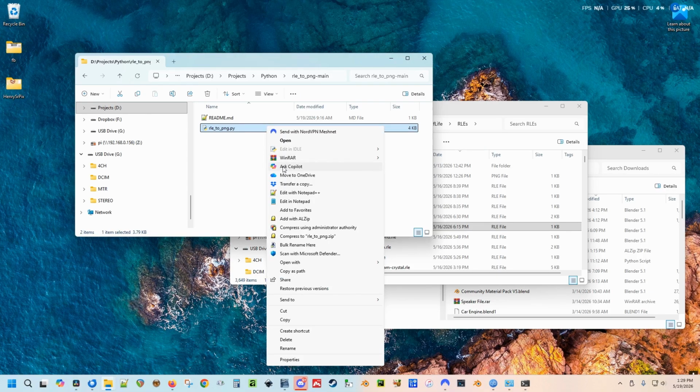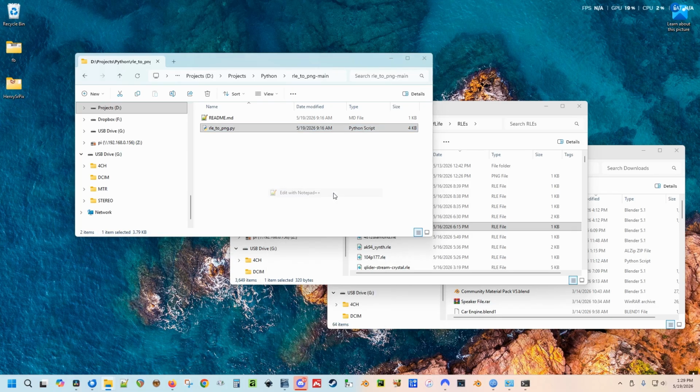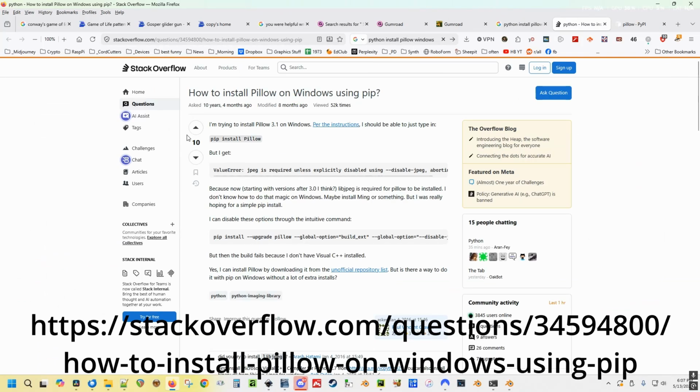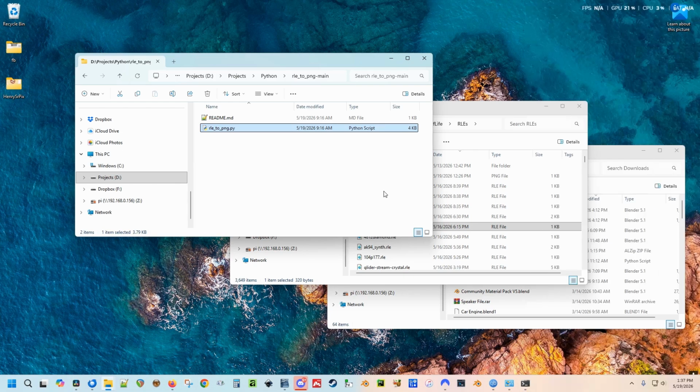The first thing we're going to do is edit that Python file. Scroll down to about line 57, and this is where you're going to specify where you're keeping all your RLEs, so it'll know where to put them and know where to find them. And then save the program. Before you do anything, make sure you have Pillow installed in Python so you can write PNG files. Look at the link in the description. And now we can run it.